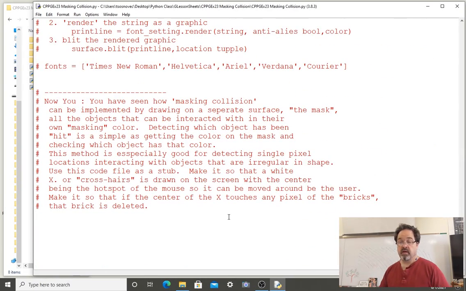Now you have seen how masking collision can be implemented by drawing on a separate surface the mask, all objects that can be interacted with in their own masking color. Detecting which object has been hit is as simple as getting the color on the mask and checking which object has that color. This method is especially good for detecting single pixel locations, interacting with objects that are irregular in shape.